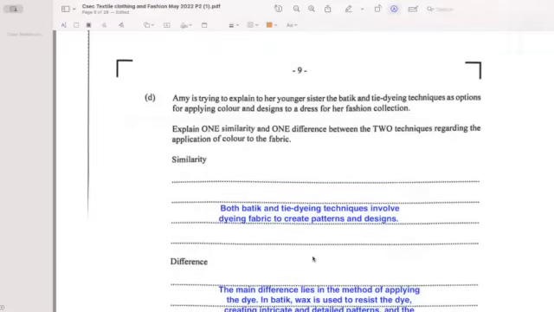Next question. Amy is trying to explain to her younger sister that batik and tie-dye techniques are options for applying color and design to dresses for her fashion collection. Explain one similarity and one difference between the two techniques regarding the application of the color to the fabric.